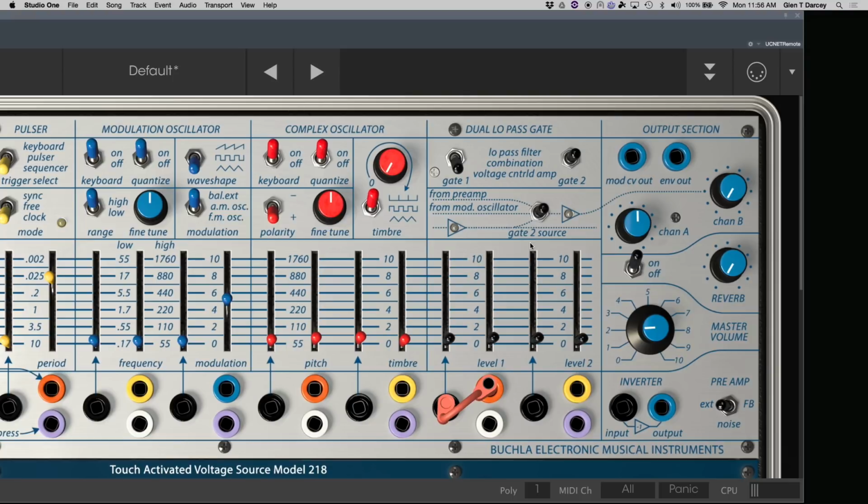The Gate 2 source chooses which signal is going to the second low-pass gate. The output of this is then routed to the channel B output. The channel A output is always coming from low-pass gate 1. This is fed directly from the complex oscillator. The sources for low-pass gate 2 can be the complex oscillator, the modulation oscillator, or the preamp. It is these routing options that hide a lot of flexibility in the sound design. You can route the output of the modulation oscillator to get a 2-oscillator sound.